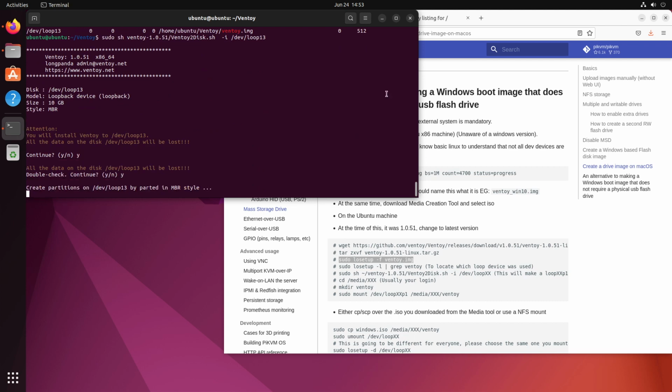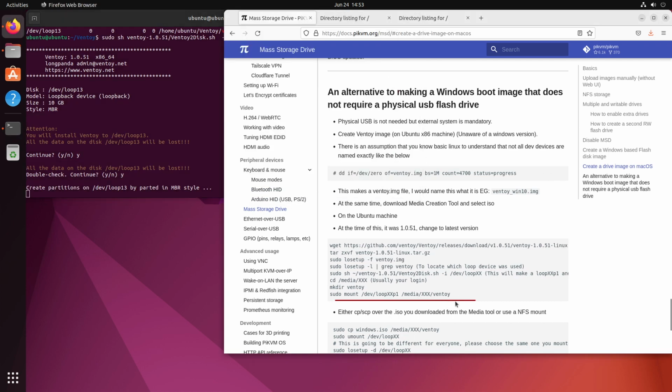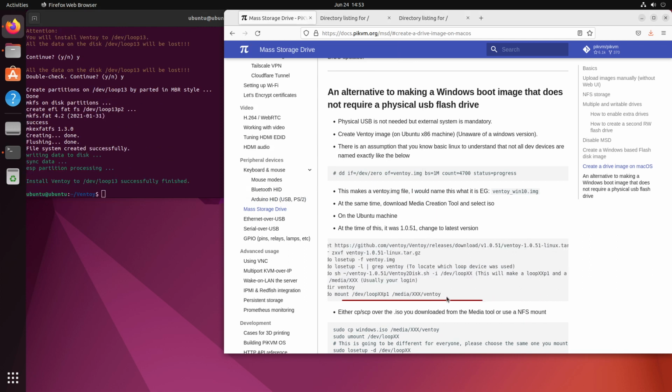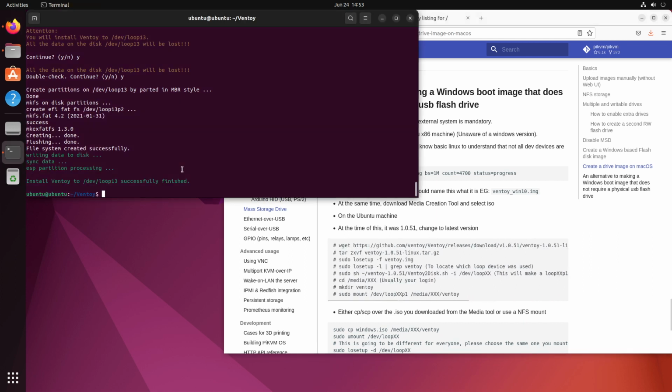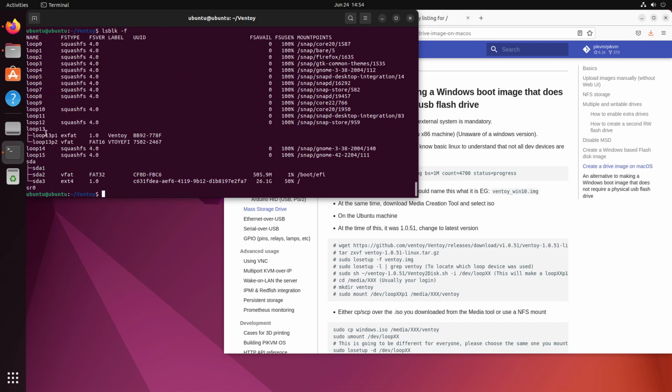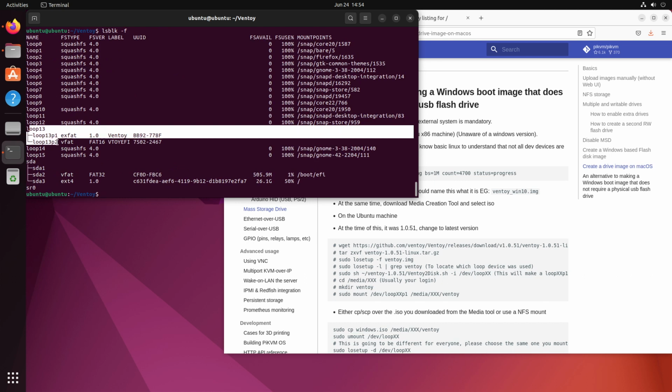Yes, yes. And in the notes here, you can see this will create loop P1 and P2. After that is done, we can do that same command to search for Ventoy. Actually, lsblk -f. We can see loop13 P1 and P2.